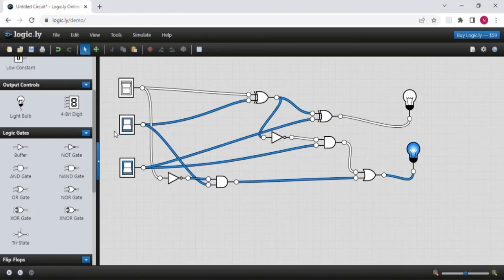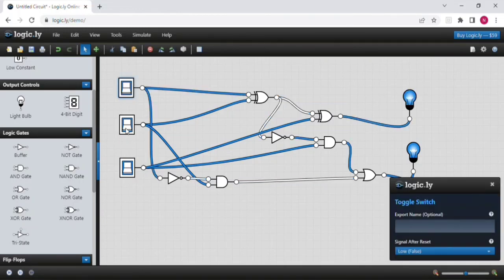When the input is 1, 0 and 0, the difference will be 1 and the borrow will be 0. When the input is 1, 0 and 1, both the difference and borrow will be 0. When the input is 1, 1 and 0, both the difference and borrow will be 0. When the input is 1, 1 and 1, both the difference and borrow will be 1. So we have looked at the full subtractor.